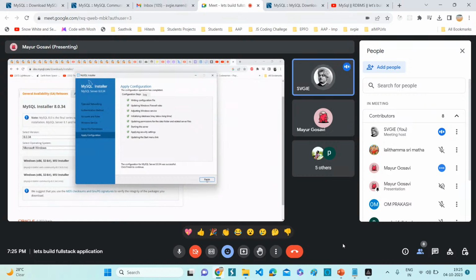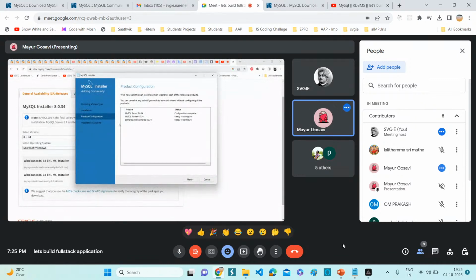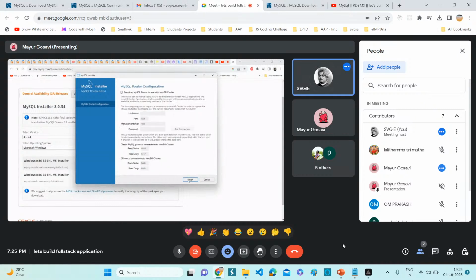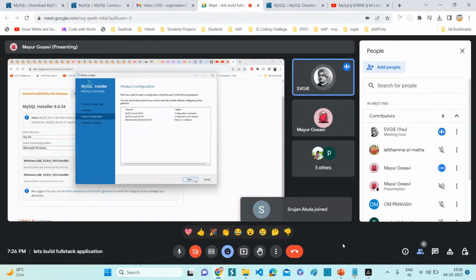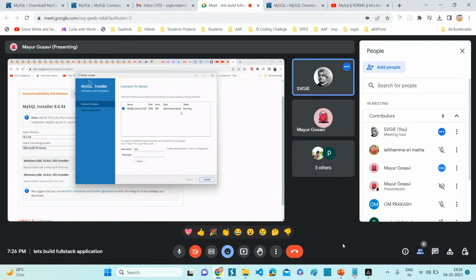Done. That's fantastic. One minute. Finish. Yeah, next. Finish. Do I need to click on this or not? No need. The default settings are fine. Again, next. Here enter the password, the same password which you have entered previously.